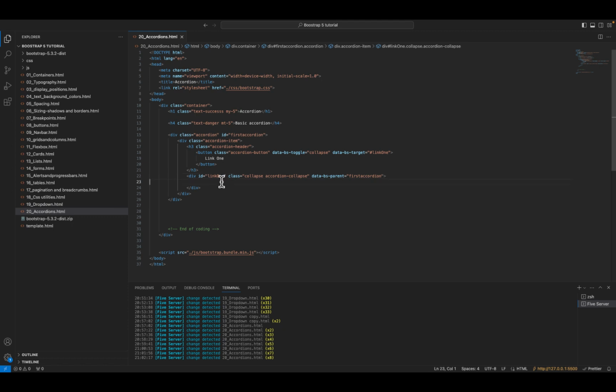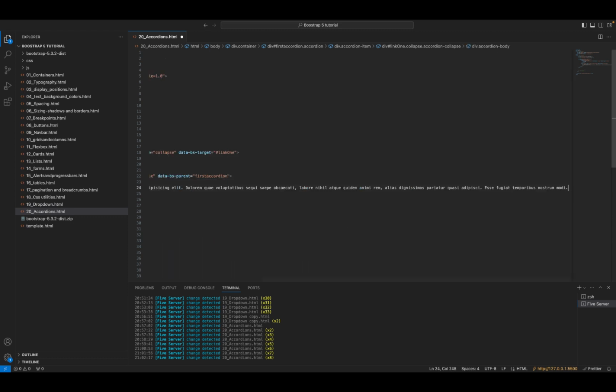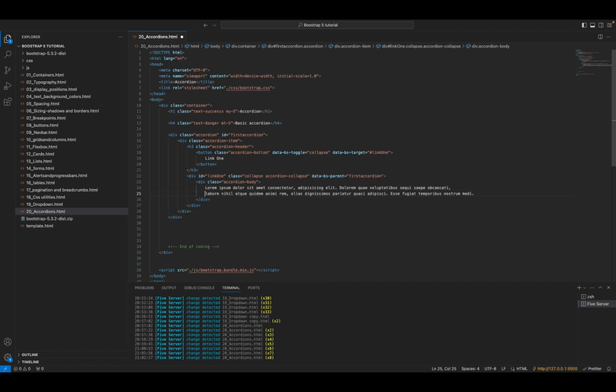Okay. Then inside this we are going to create now the accordion body, which is here we define the accordion header. Inside the collapse and the accordion-collapse, we can create another div with a class of accordion-body and just do some lorem ipsum text. You can see there. I hope you can see.